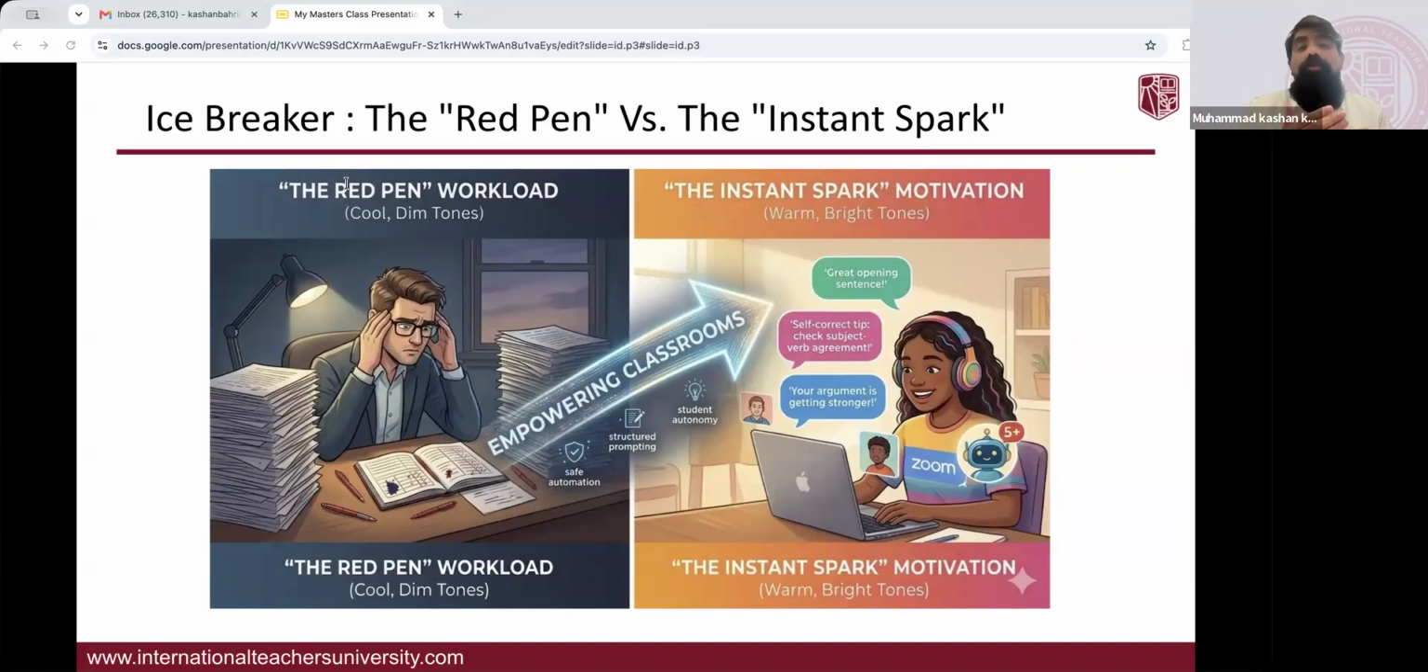Think back to when you were a student in high school, or even think about your routine as a teacher right now. Think about one word that describes how you feel when you see a stack of 30 or 40 student essays or assignments sitting on your desk, waiting to be graded. You can also use the chat to type that word.